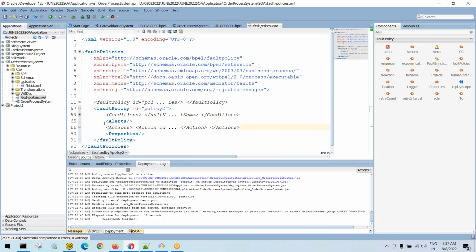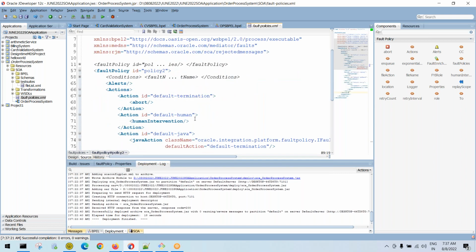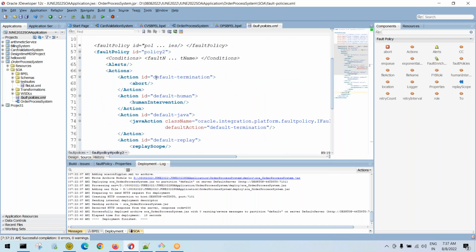But the condition and action sections are mandatory. Actions are predefined, you don't need to do anything. The maximum you can do is rename the IDs. If you don't want to go with the default naming convention, you can change them.